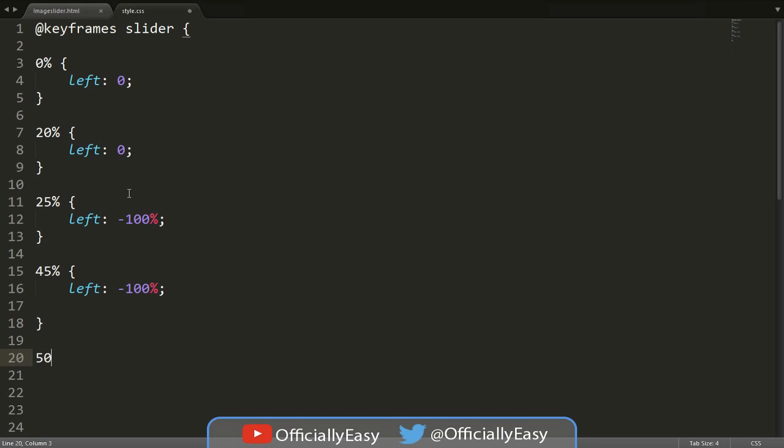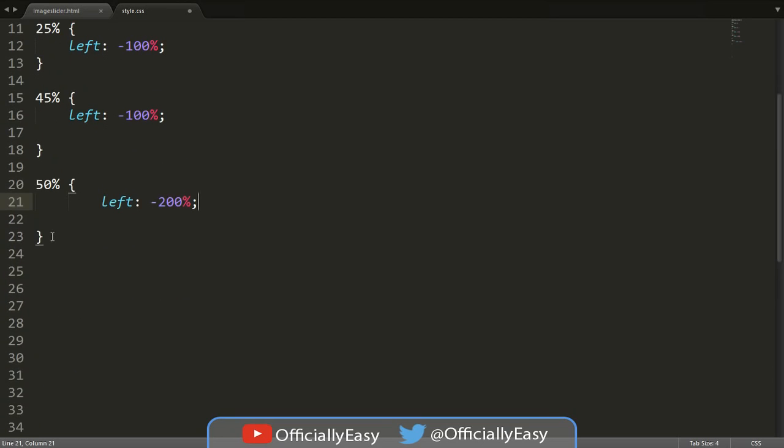Next thing is 50%. And now once we reach the 50%, it is a little bit different. It's actually minus 200%. So make sure you put minus 200%. If you don't, you might have a little bit of an issue. Anyway, we're going to continue on. We're going to say 70% now. So it is a little bit of a big jump. And we say left minus, oh, my syntax is going all over the place. 200%.